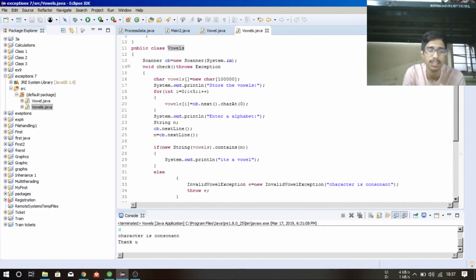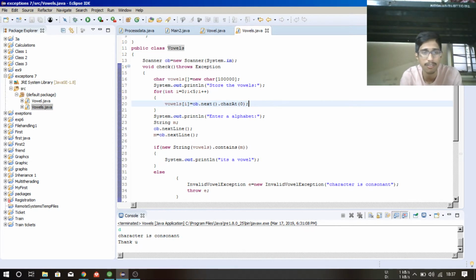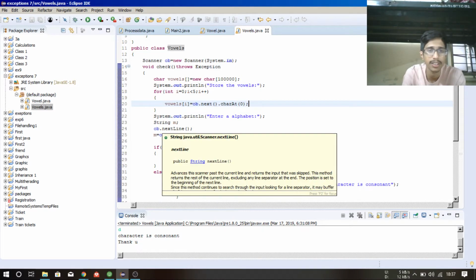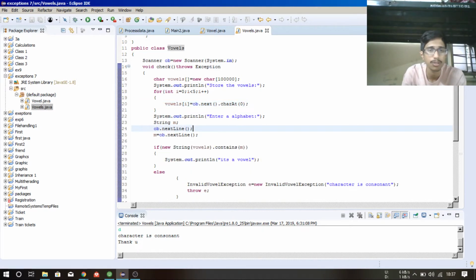This charAt(0) says which character is at position 0, and System.out.println asks the user to enter the alphabet, and taking string m, ob.nextLine, and m equals ob.nextLine. It will ask the user to enter the 5 inputs, and if new String(vowels).contains(m), it checks, actually it stores the 5 vowels, and it will check whether it is equal to that vowel or not. If it's a vowel, it will display that it is a vowel.